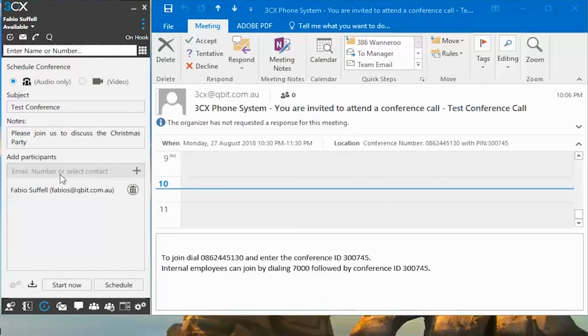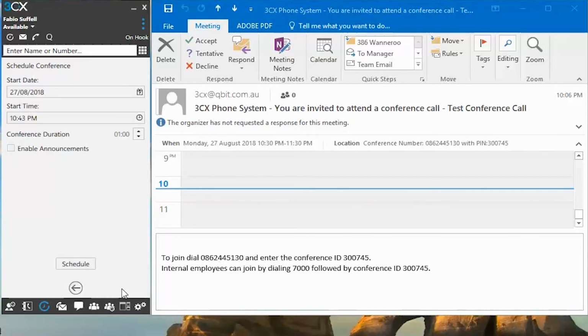Over here, if you start typing an email address or a person's name, if they're in your address book, they'll populate below and you can double click on them to add them. To make this a bit quicker, I've already added myself. We then click on the schedule button. With the schedule button, you select the start date and the time, the conference duration, and enable announcements.